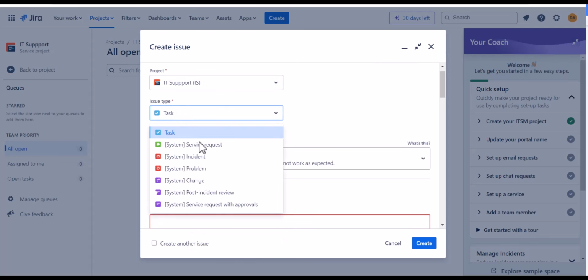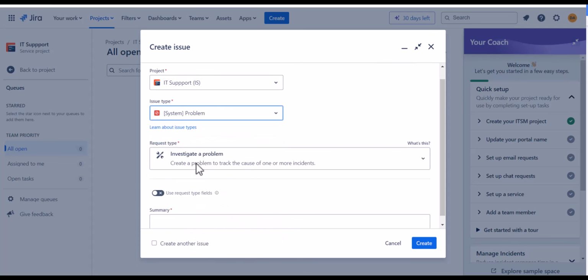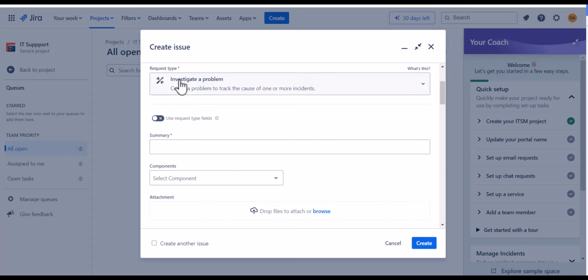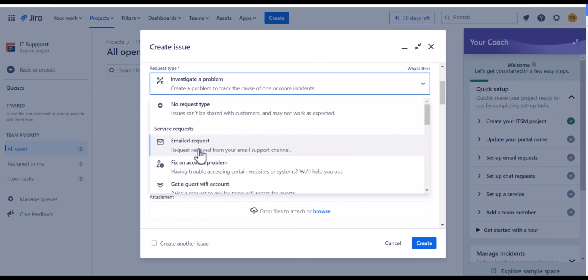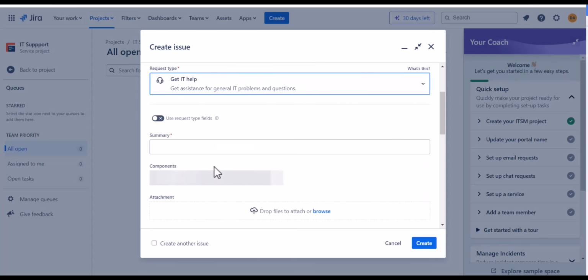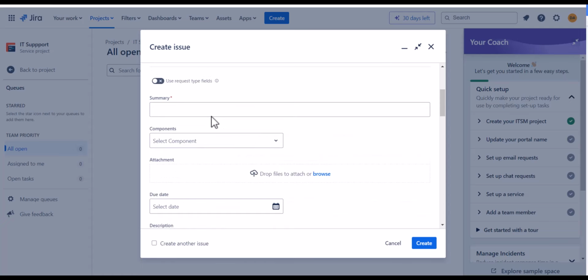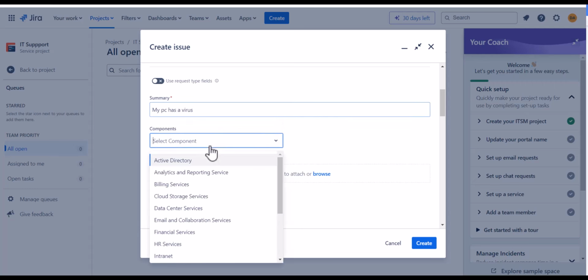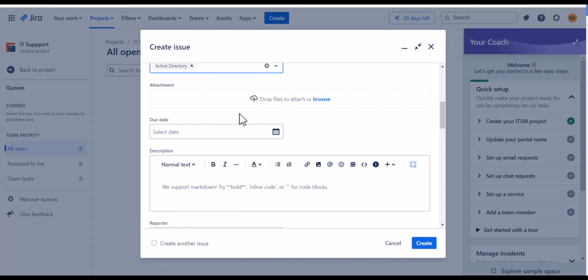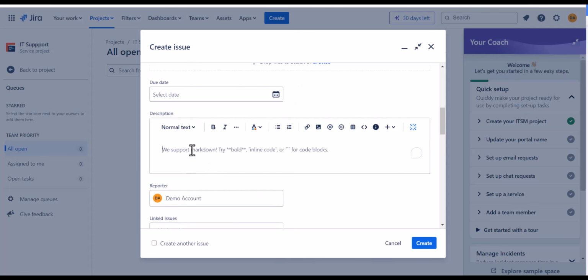Let's go to the issue type, and we're going to click on system problem. And here we have request type, and we're going to say, okay, we need IT help. So when you come over here and create a summary, my PC has a virus. I'm just going to type that, and we can just pick a component, let's pick a random one, and you do the basic thing. This is all basic stuff, but now you're explaining things. You're coming over here, you're typing the things.